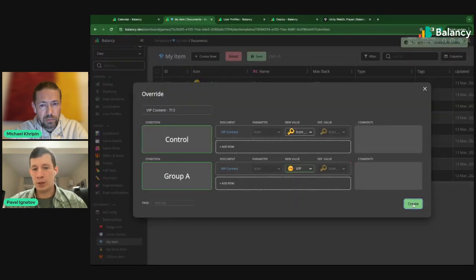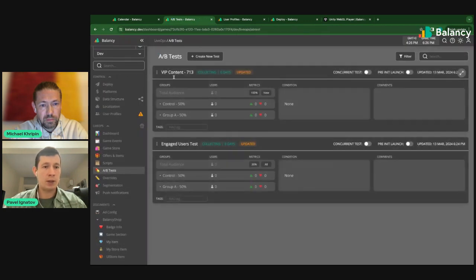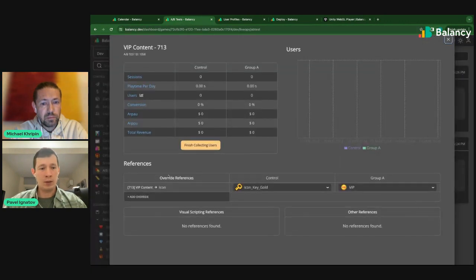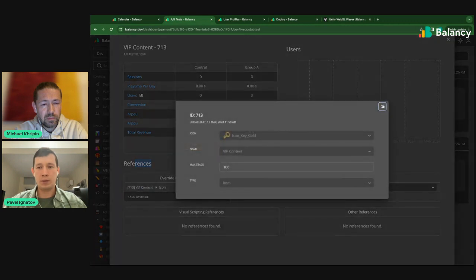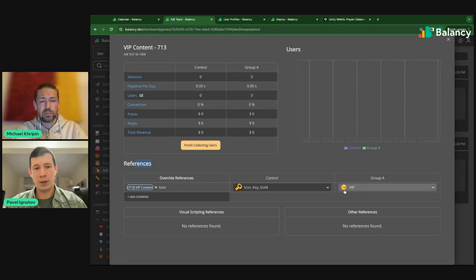So I am changing the icon, creating a test. Okay, it's ready. Let's go back to the test section and you will see that the new test is created. Let's open it. You will see here in the reference section what it does. So for this VIP content, its item name, I'm changing the icon for group A to the new badge, basically.